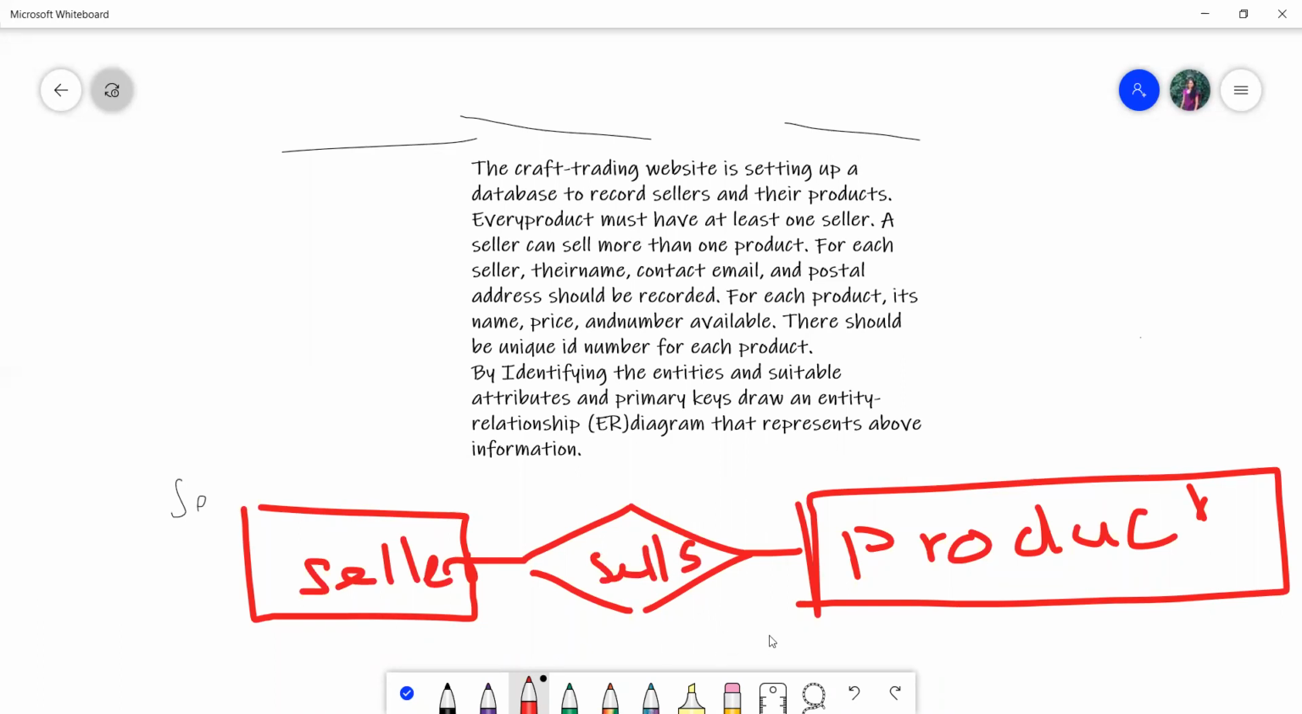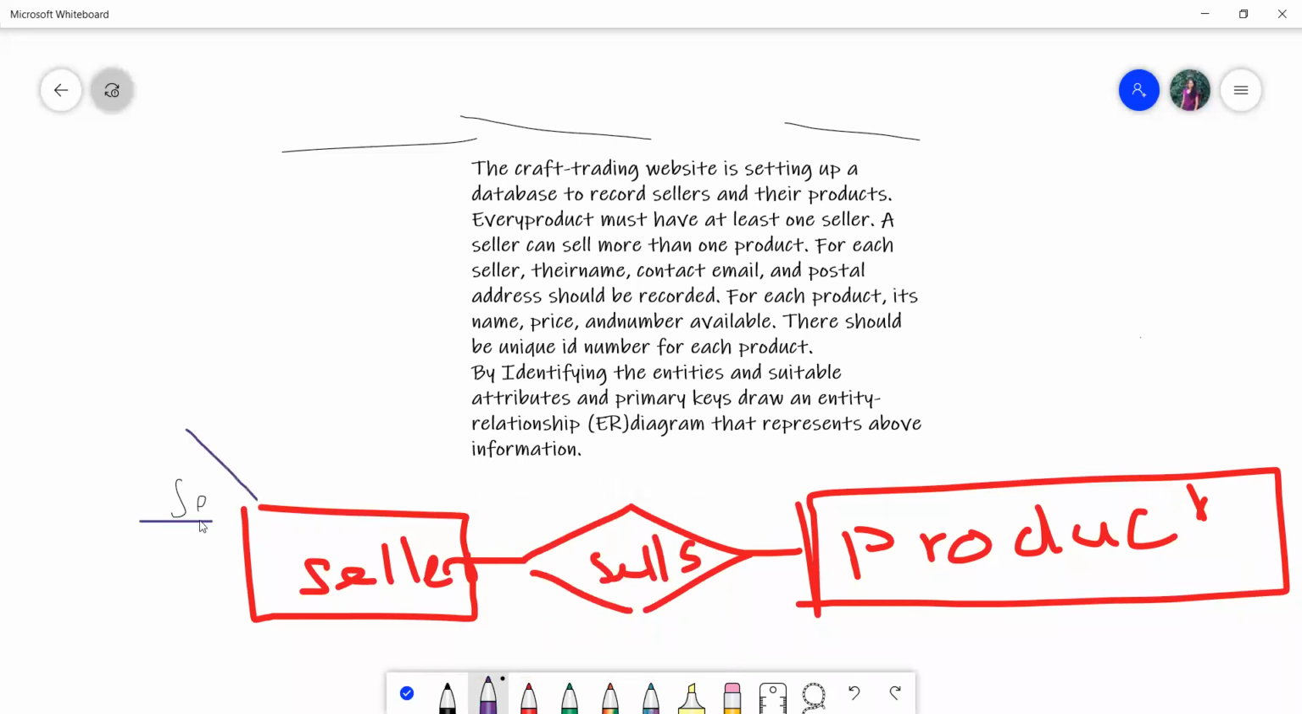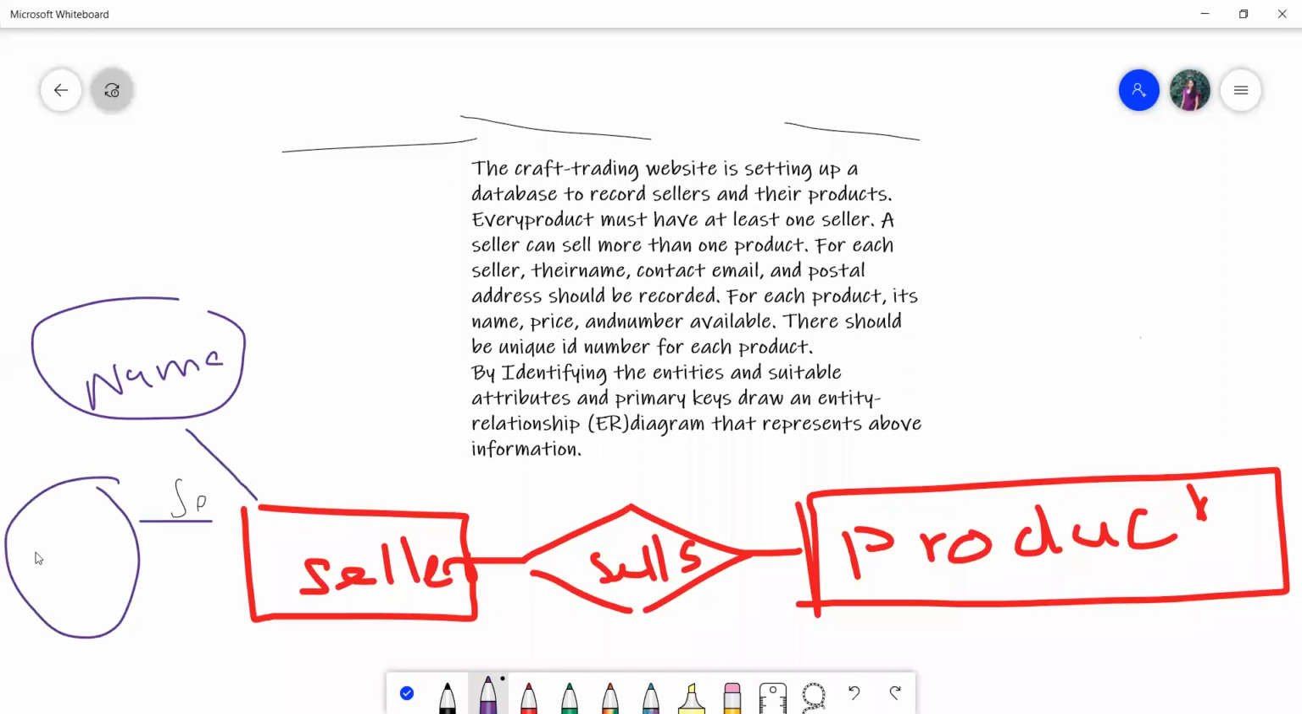Sales is the best one, no? Seller sells the product. Okay, so what are the attributes? Let's take this one. What are the attributes available in the seller entity? Name, seller name, contact, email, and postal address. Okay.